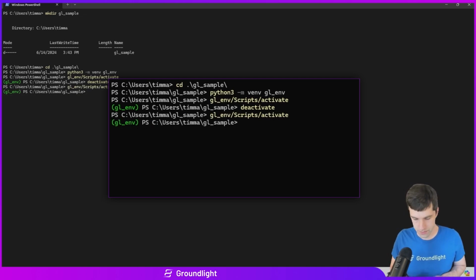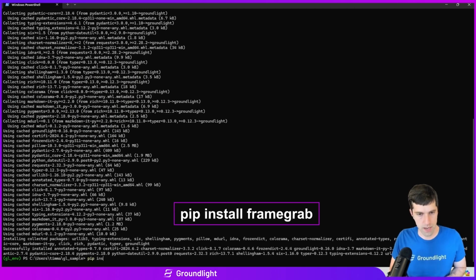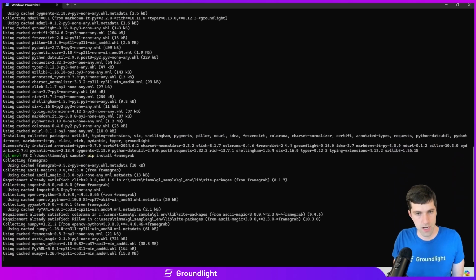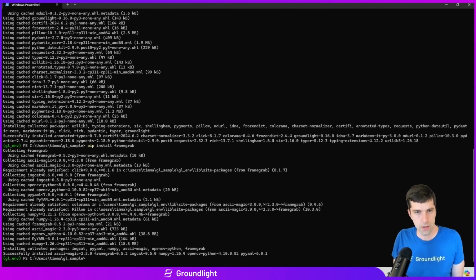Okay, now we can start installing things. Let's run pip install groundlight to get the Groundlight Python SDK. Okay, the next thing I'd like to get is a library called FrameGrab. FrameGrab is an open source Python library that Groundlight provides and makes it easy to use different types of cameras in your applications, whether it's a USB camera, a high-end industrial camera, or a network camera. All right, so that's all the dependencies that we need for our project.